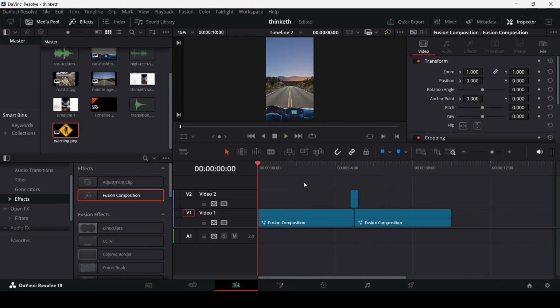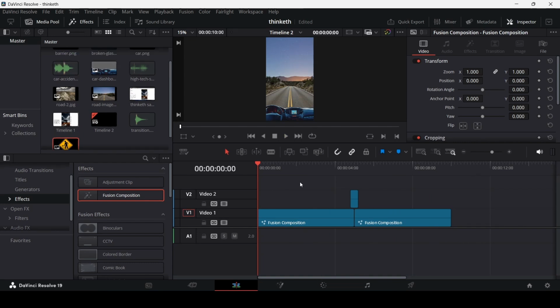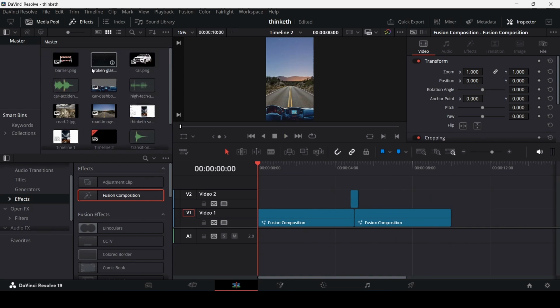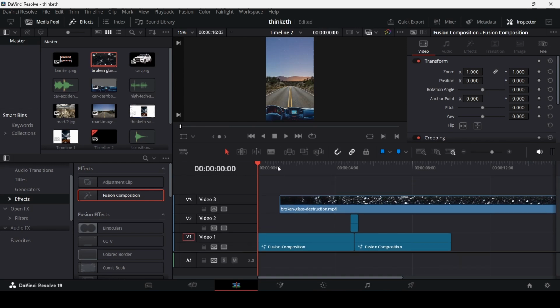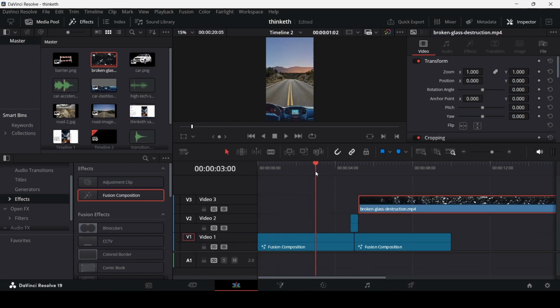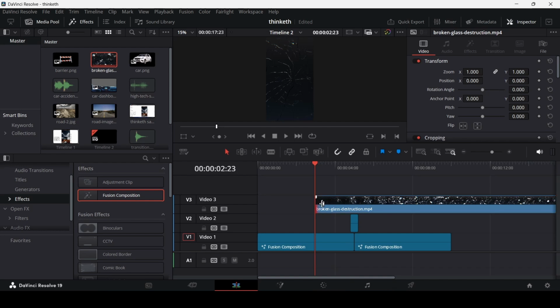Now we need to add some little more effects. First thing we're going to do is add this broken glass video right here where we have this crash coming in. So somewhere around here, as this comes in, the car comes in, you will notice that this is where the crash happens. So we can just move in our broken glass.